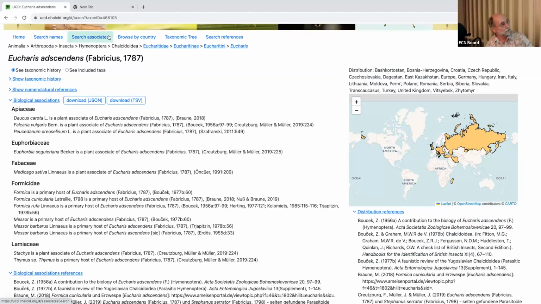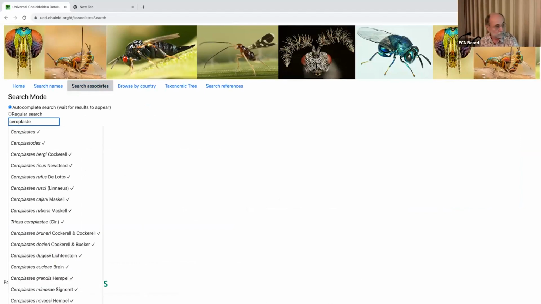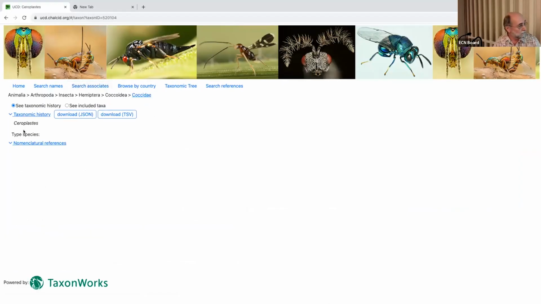Okay, search associates. The other one is you can back search. And this is what the biocontrol people really want, which is to be able to say, okay, for Seroplasties. This is another one where it freaked me out when I first did this, because I thought, oh God, it's a blank screen. So I contacted Roger Burks and said, what's wrong with this program? Why is it failing? It can't fail like this.